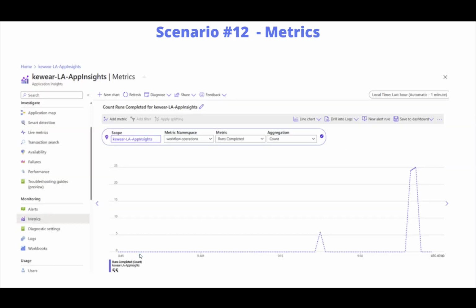All right, so one more scenario for you, and that is related to metrics. And what's interesting about this is because of the work that we did with the categorization, we can now select the metric namespace of workflow.operations, that really sort of unlocks this feature in my mind. Now, do note, I am in the metrics for the Application Insights instance. I'm not in the metrics tab for my Logic app. So do make sure that you're in the Application Insights instance itself. So let me flip over to that and show you what that looks like.